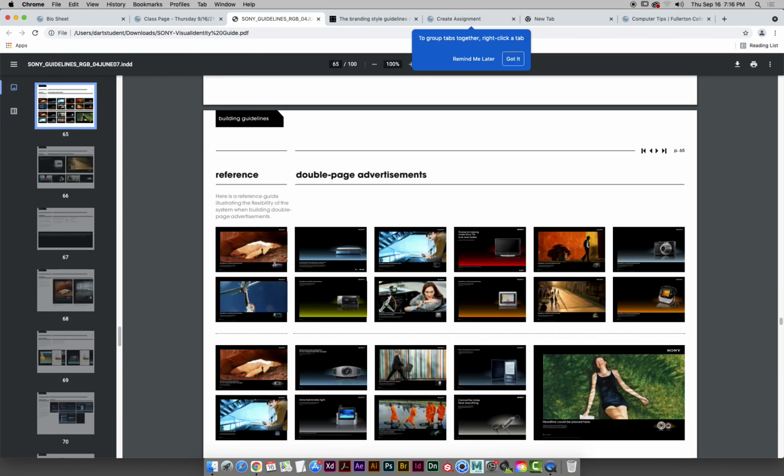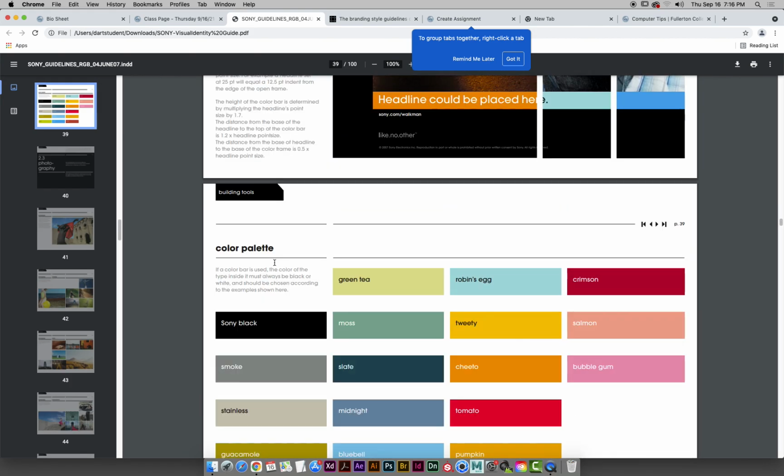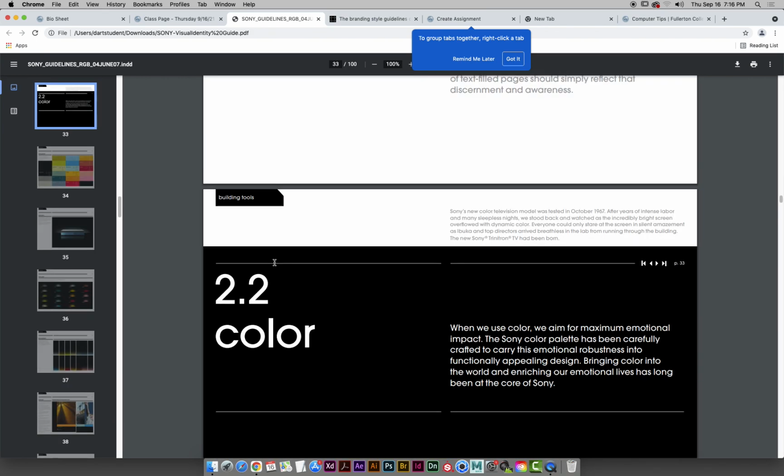Yeah, exactly. On these visual identity guides, what you're seeing is how do we represent the company? It's basically a guidebook for somebody who's going to work with Sony so they know how to set it up. On this one it's kind of interesting because it has some directions at the top here.